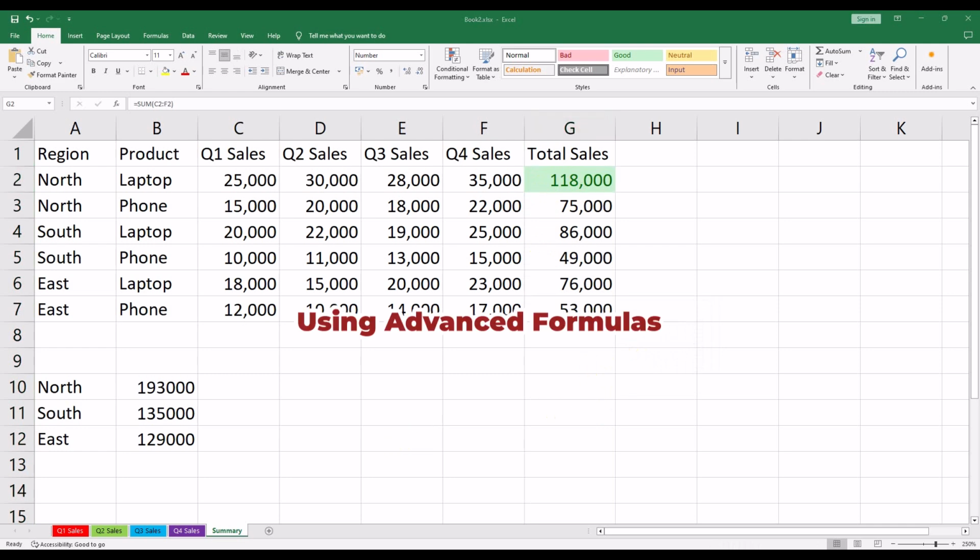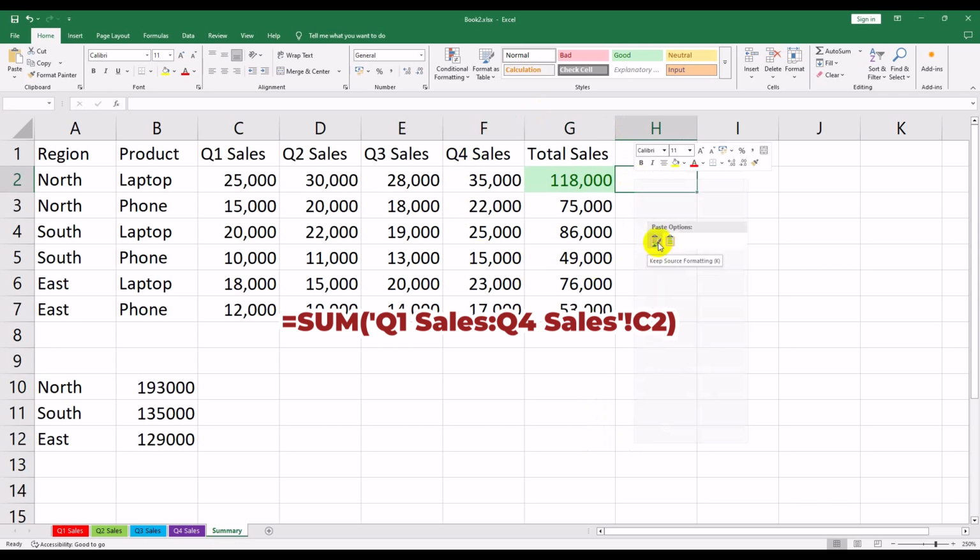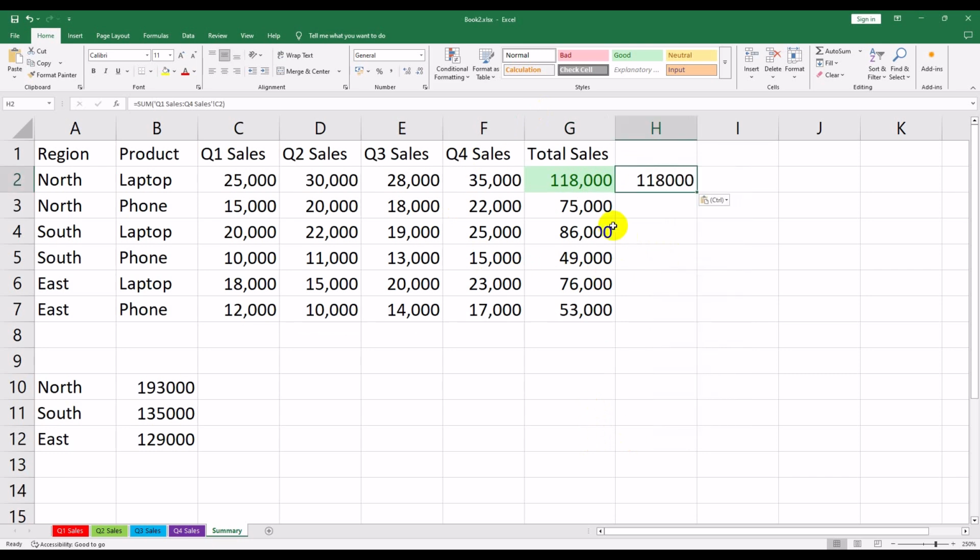Using advanced formulas. Using 3D references. Instead of manually linking data for each sheet, you can use a 3D reference to sum across all sheets dynamically. In column H, total sales, type this formula. Equals SUM, Q1 sales to Q4 sales, C2. This sums the sales for each product across all quarterly sheets.